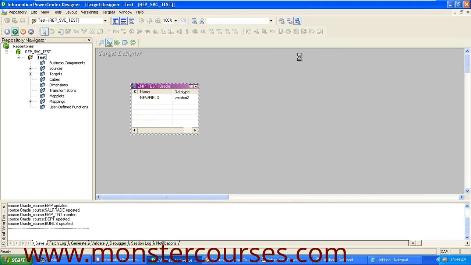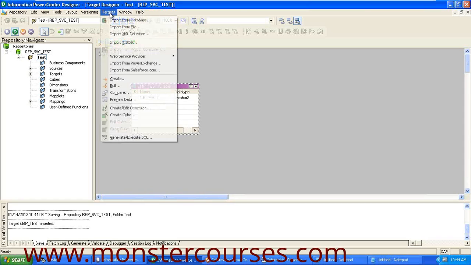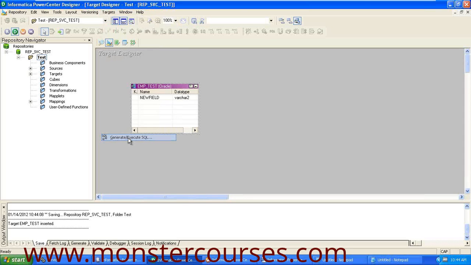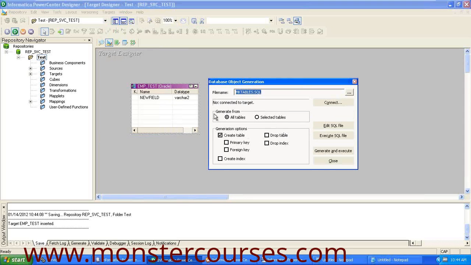Once you have this target table, you need to create it, right? See, creating here will not physically create the table in the database. It's just the logical information that is there in the repository. So if you want to create it physically, select this table, go to the targets, and you have an option called generate execute SQL here. If you click this option, you will have a pop-up menu.